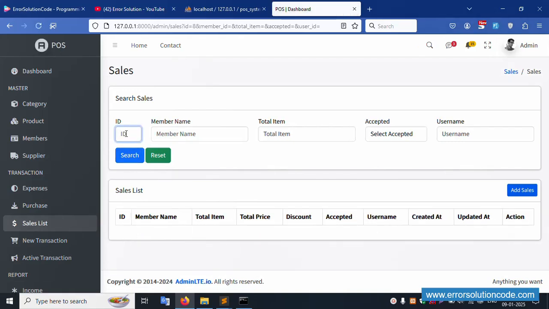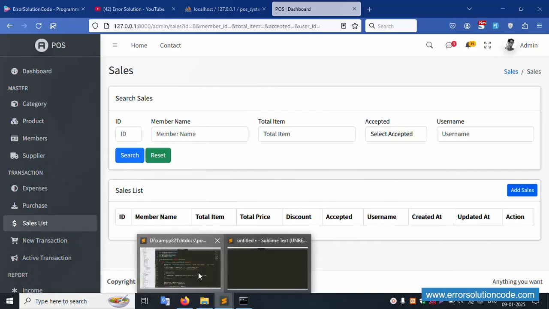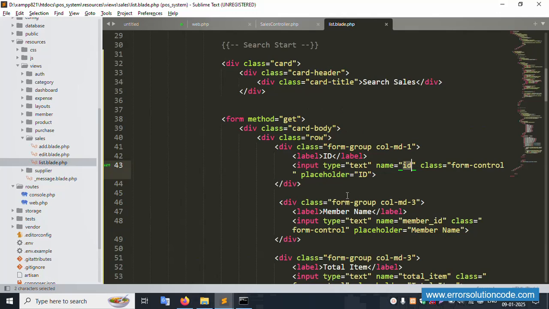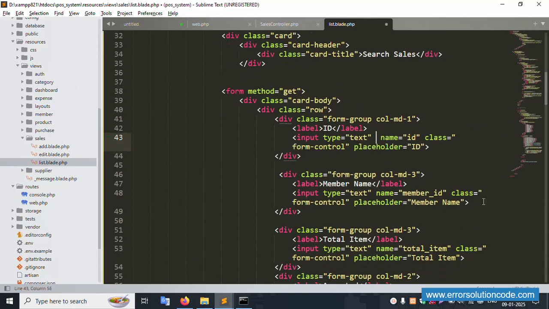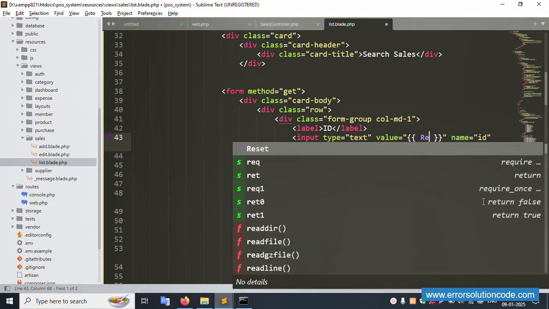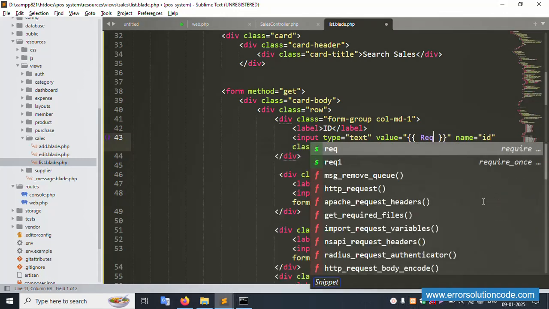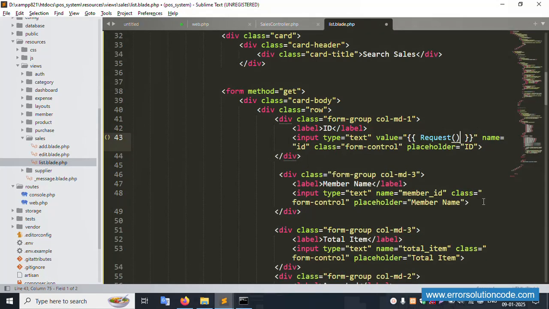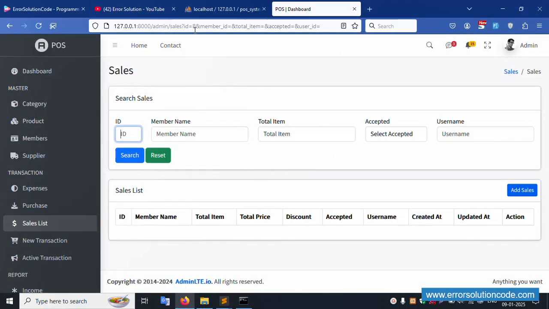But inside this, the data is not selected, so let's implement select row. Let's implement the request so the selected data is set. Value, request by ID. Save file. Request by ID and successfully selected.